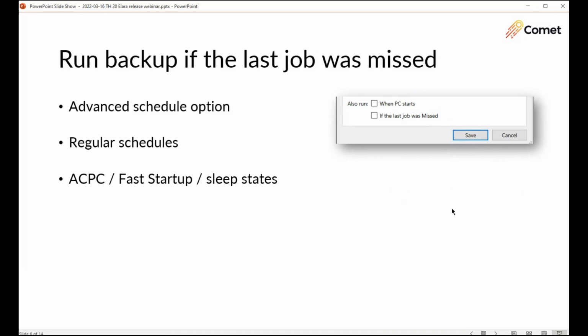The PC usually only enters a deep sleep state, and so we weren't triggering that full PC start event, so we were not catching up on those missed jobs. Instead of looking at whether the PC has actually fully booted up or not, we've now changed the setting to be based on live connection resumption. So the device will look at when the live connection to the Comet server is dropped and reconnected.